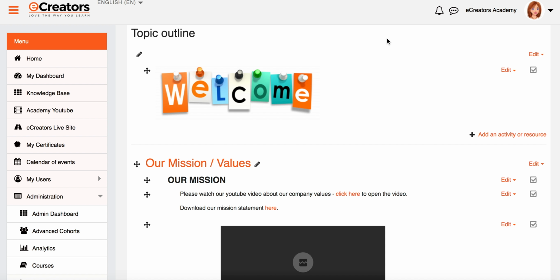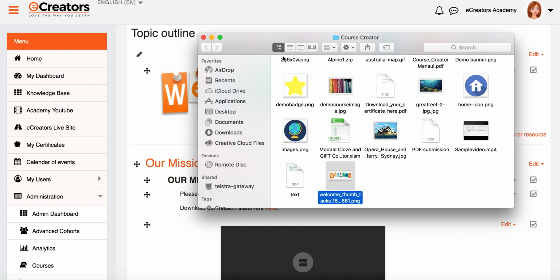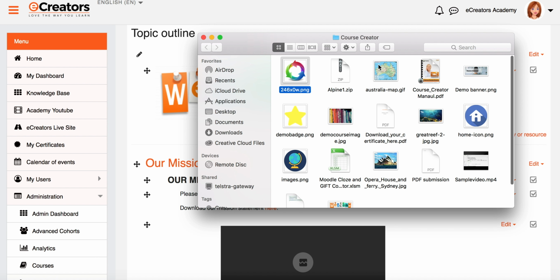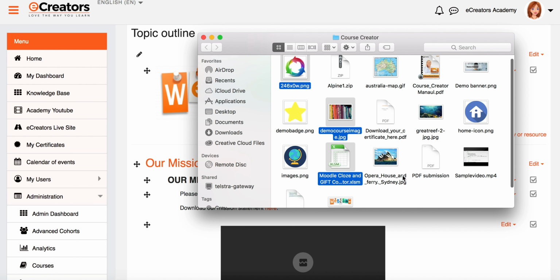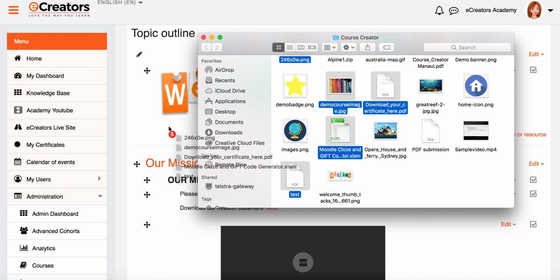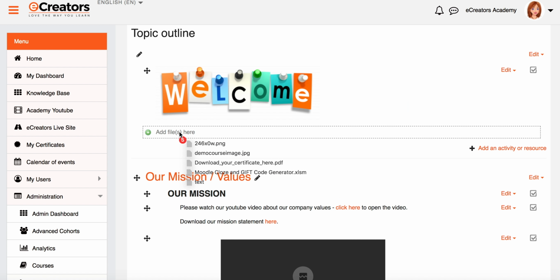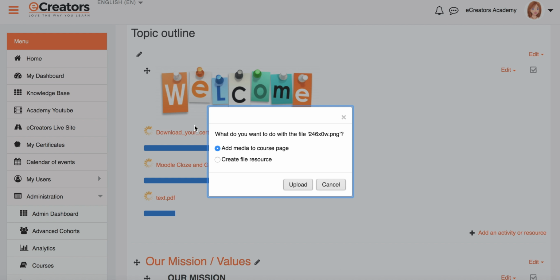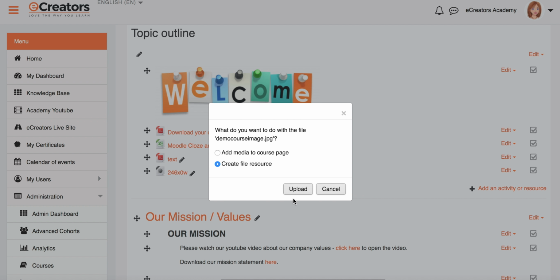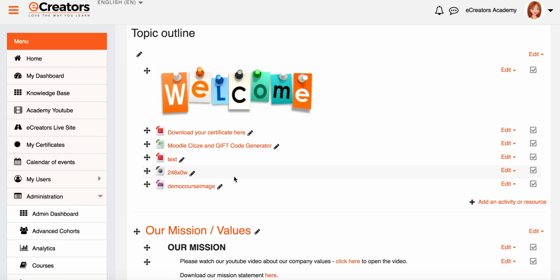Now this drag and drop functionality doesn't just stop here with photos. So once again, I can open up my file explorer here. And why don't I bring in a PNG, another JPEG, an Excel file, a PDF, maybe a couple of PDFs. So I'm going to click, hold, and drag on multiple files. The same add files here appears. Let go. And in this case, I'm just going to make sure everything is set to create a file resource instead. So all the items are file resources.